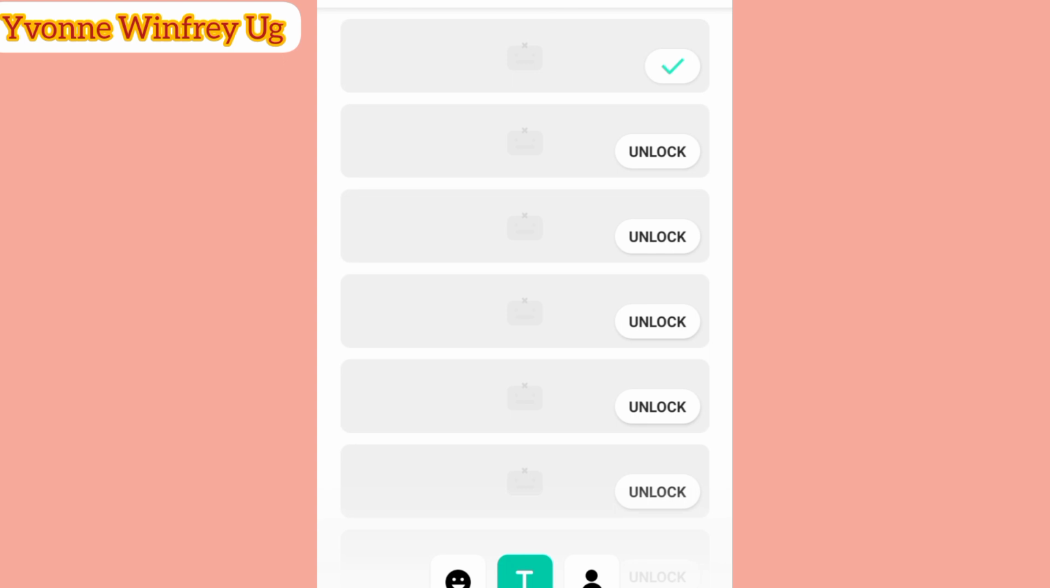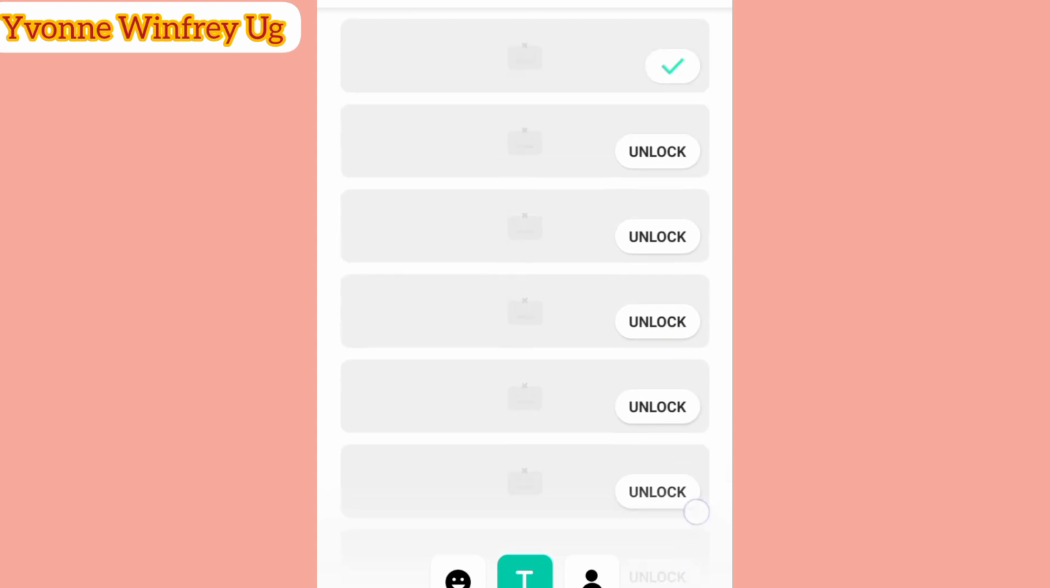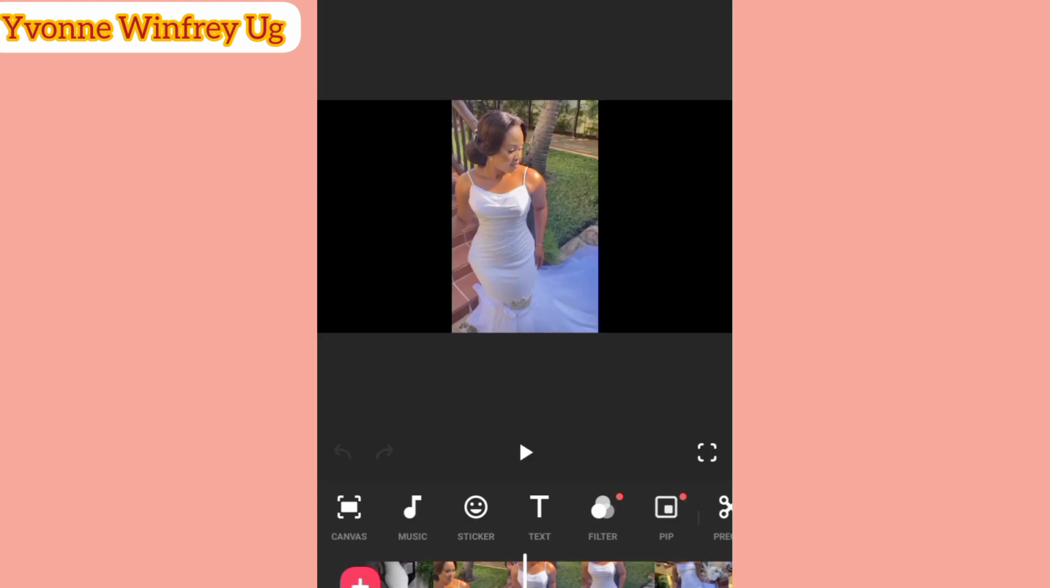downloaded. I think you're seeing now you can unlock all of those when you have data, but if you don't have data, you cannot just unlock. And at times you just have to watch a certain ad so that you can unlock a font. So guys, moving on, we've seen canvas, music.